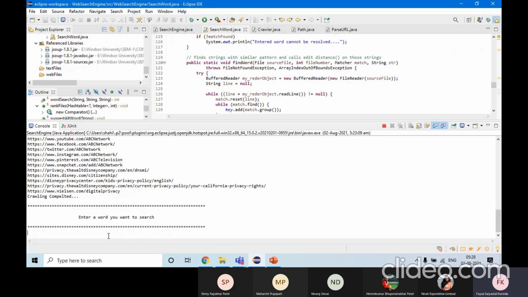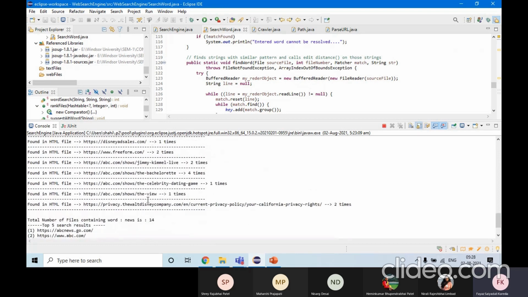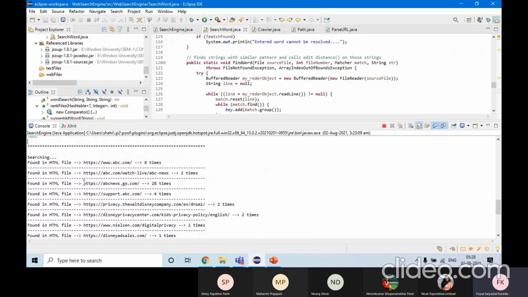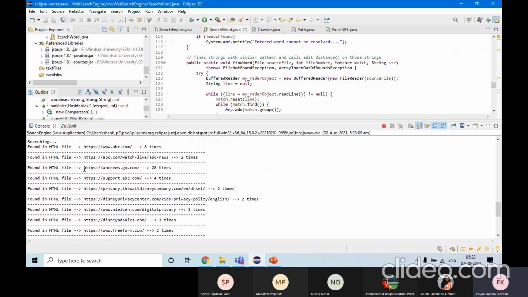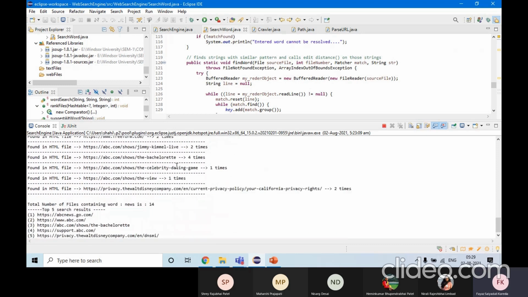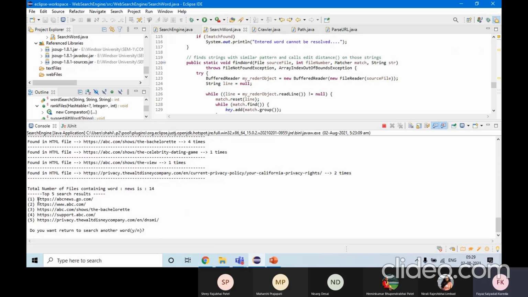Okay, so now I will type a word. For example, I will search for news. Okay, so as you can see, news has been found in all these HTML links. abcnews.go has occurred 28 times, so it has been listed number 1. So with the help of merge sort, all these files have been arranged in descending order, and we have found a total of 14 files where news is found.